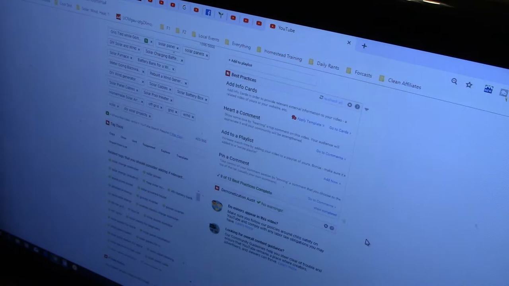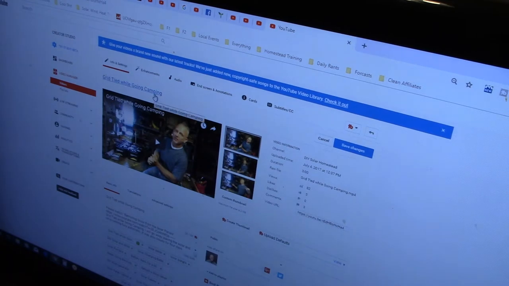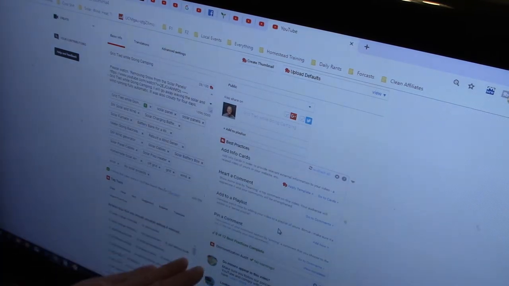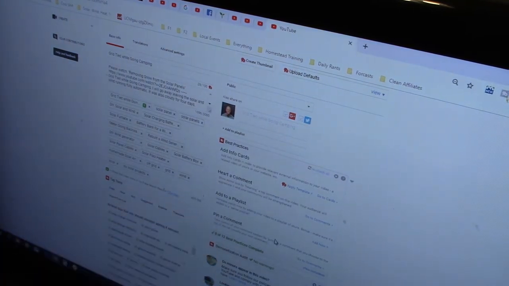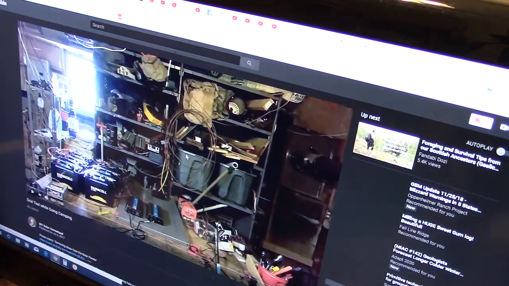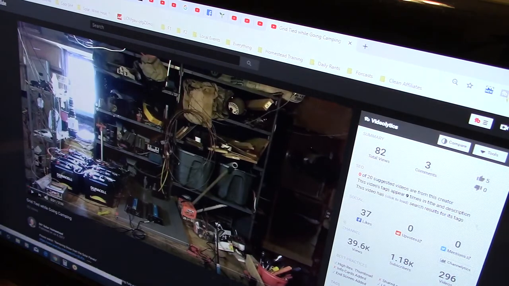I want to fill out all of that. Now, I don't think I covered, at first, it says add to a playlist, heart a comment, and pin a comment. Well, the best thing, the fastest thing, is click on the title. It'll take you to the back end, or to the front end, as to where you watch it. You can see the cursor.